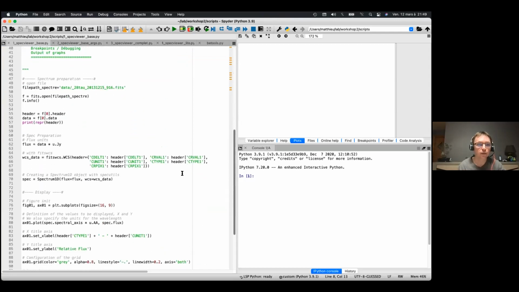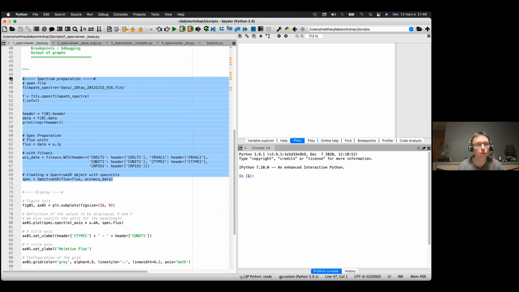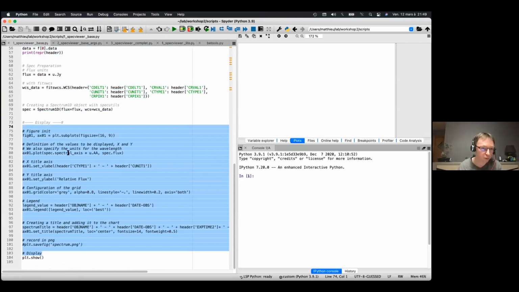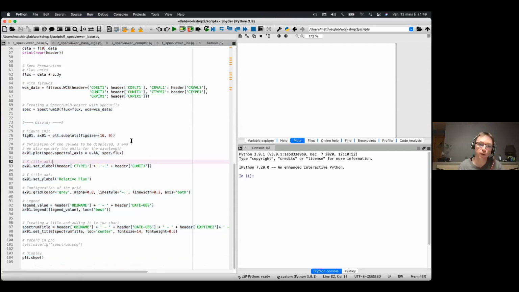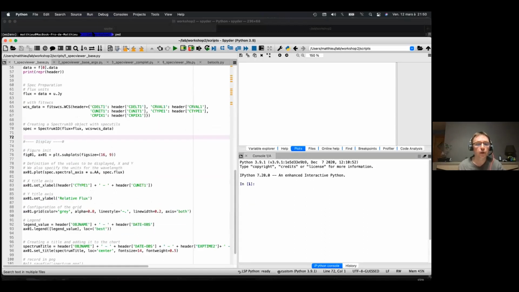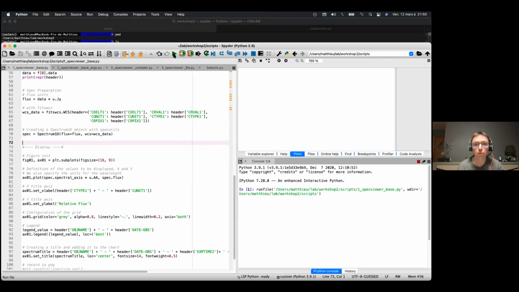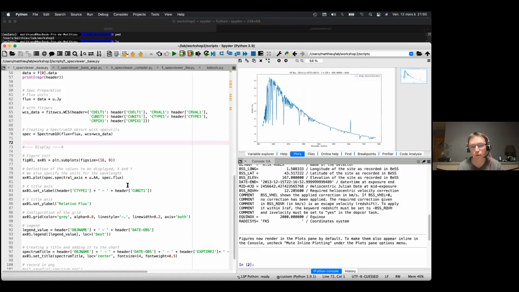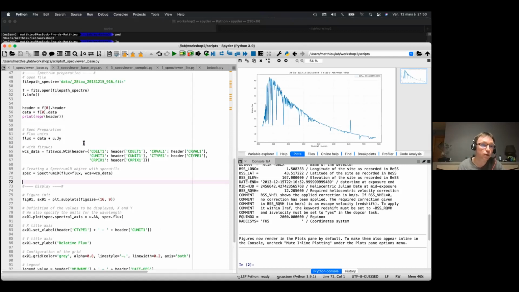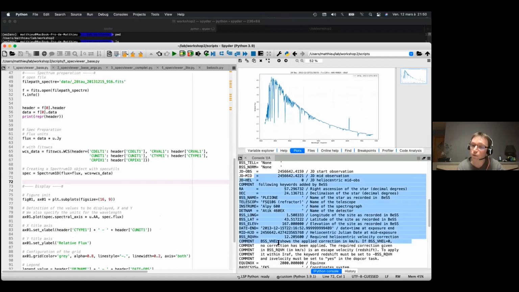You can erase it, and I pasted the open FITS file and spec1d preparation, and I also pasted the display of the spec1d with matplotlib. Okay, I just do it, and I can execute it with this play button, and if everything is good, it executes my script. The Python code of the first workshop was good. That's a good point, and I have the FITS header output here, and I have the Python matplotlib output here also.